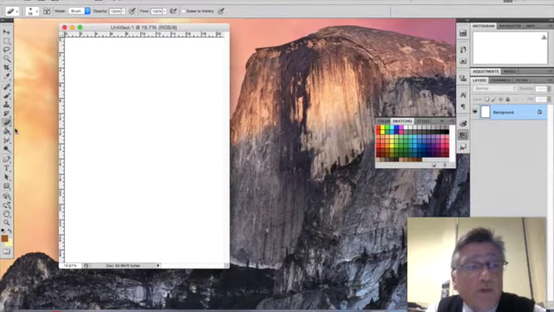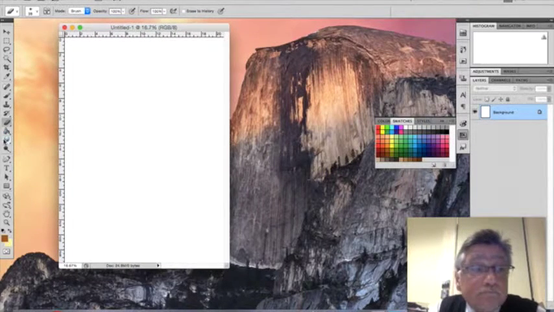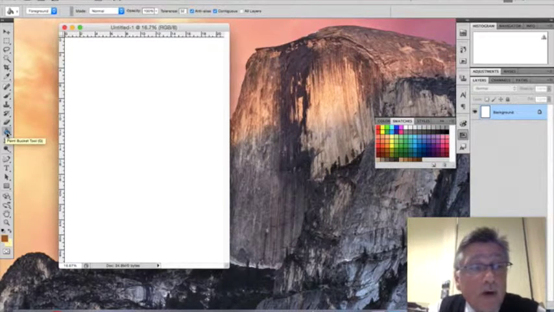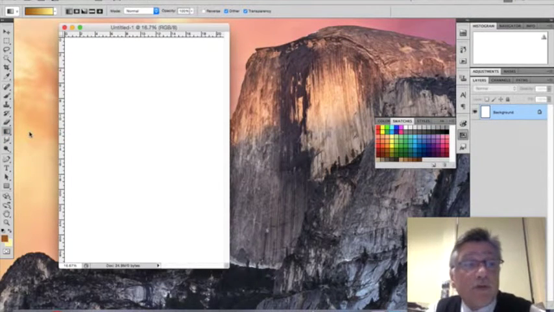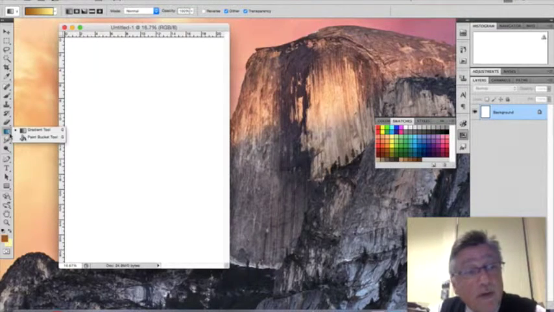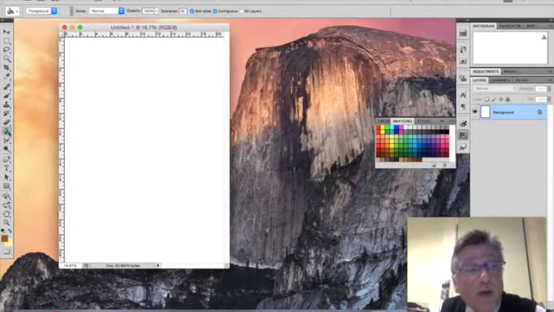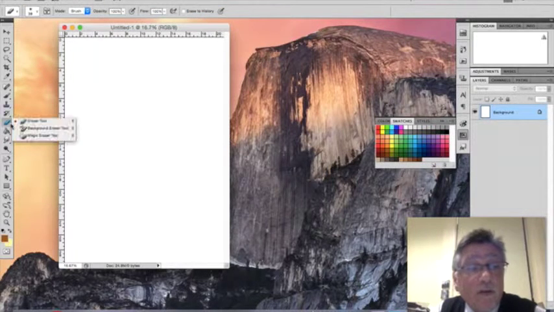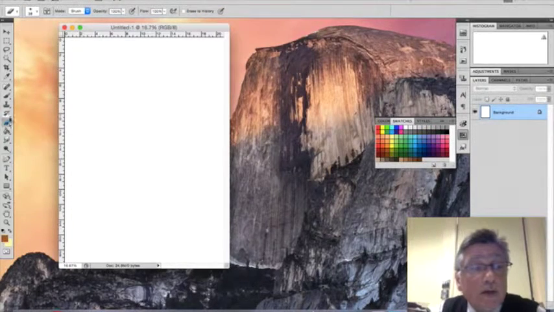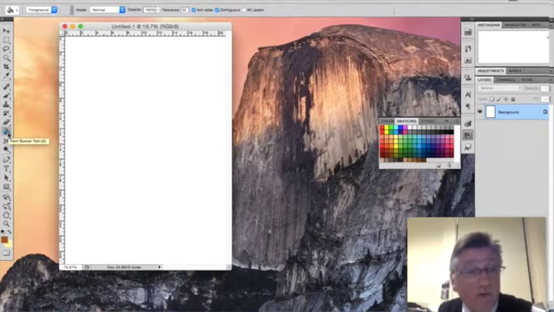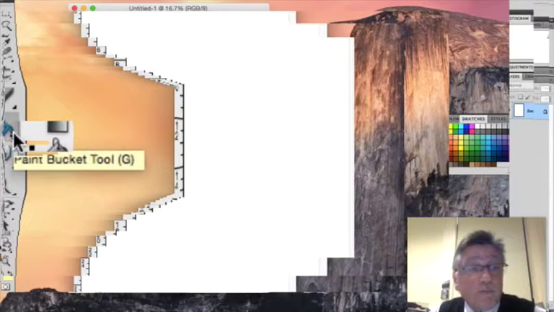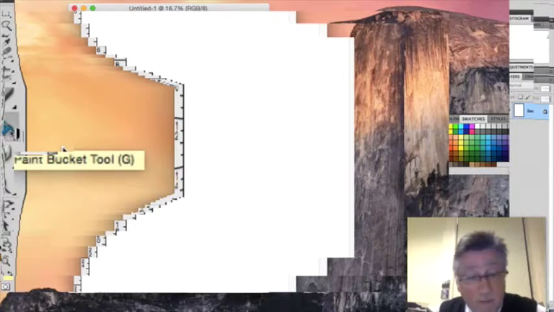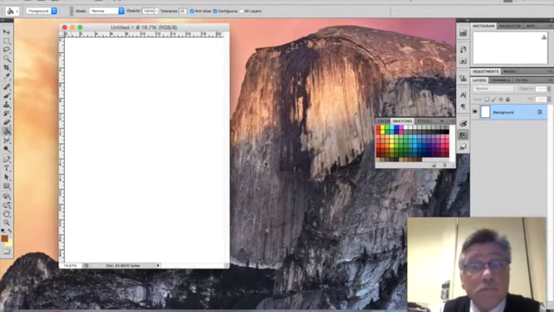Okay, first thing we want to do is use the paint bucket tool to fill the background in. Now you might find when you first open Photoshop that you've got the gradient tool. See there? I've got more than one option under each of these tools. Any of these ones with the little triangles have more than one. Zoom in here. There's that paint bucket tool. You've either got the gradient tool or the paint bucket tool. Now you right click or double finger click to change them.